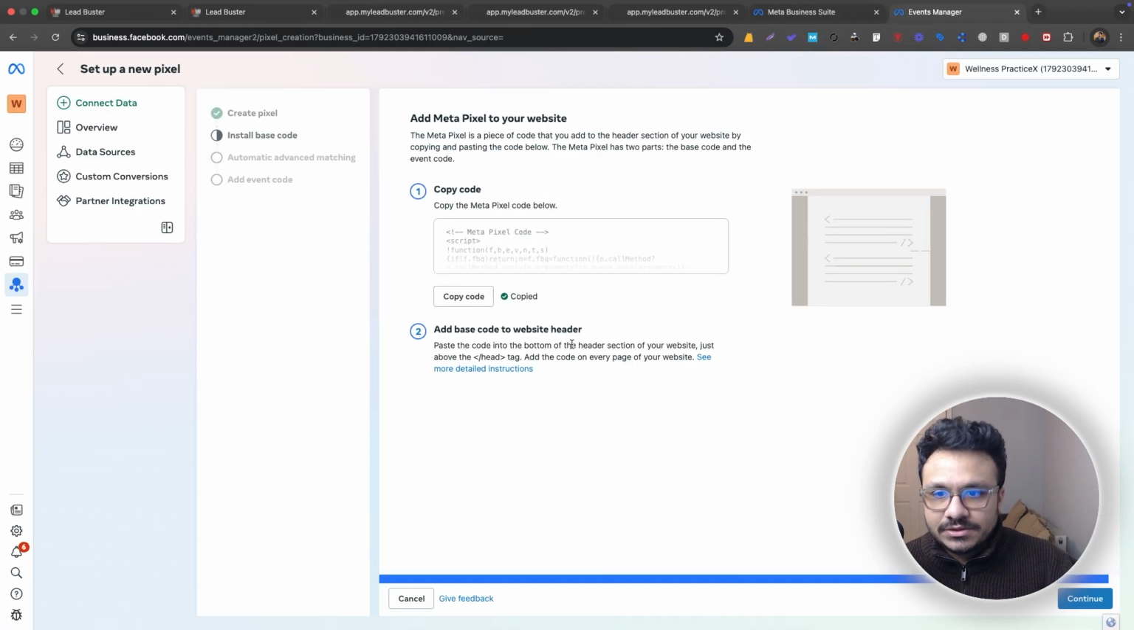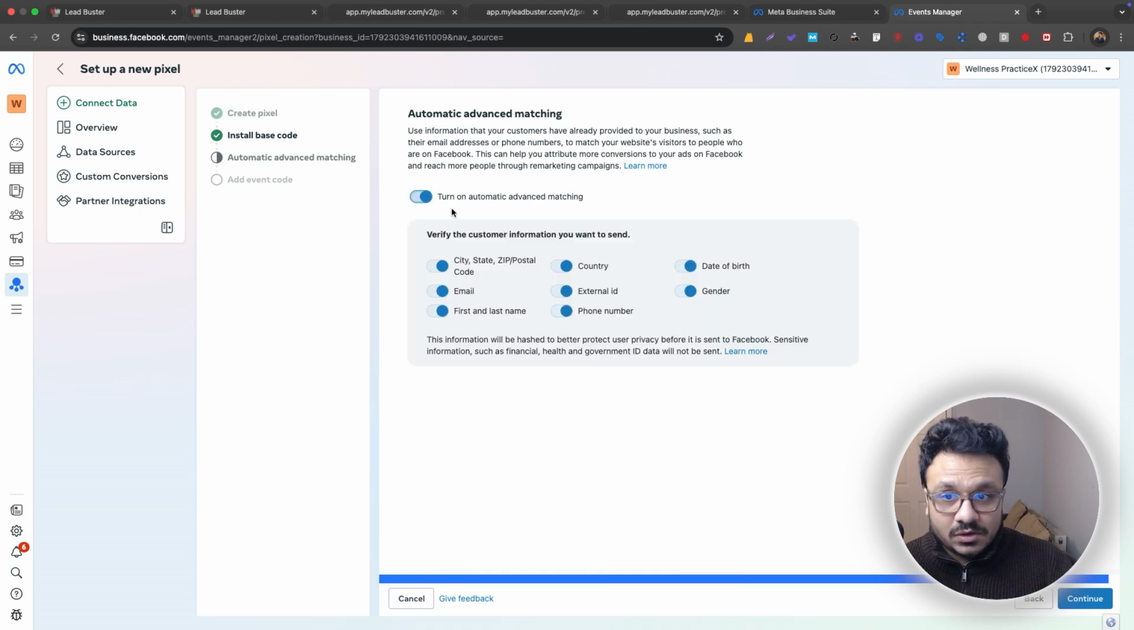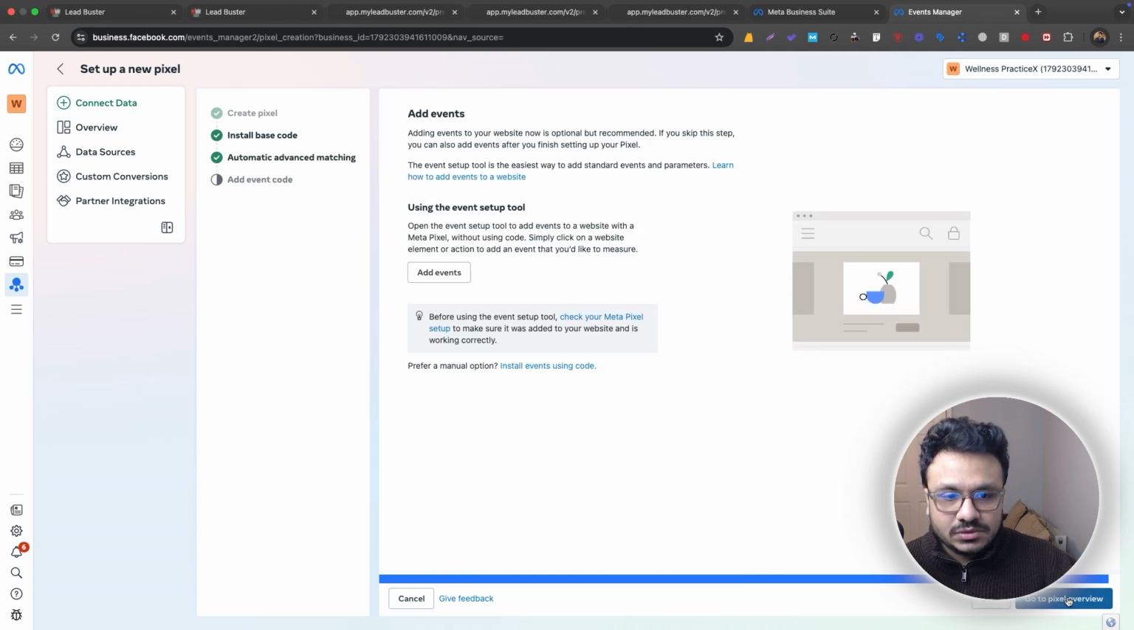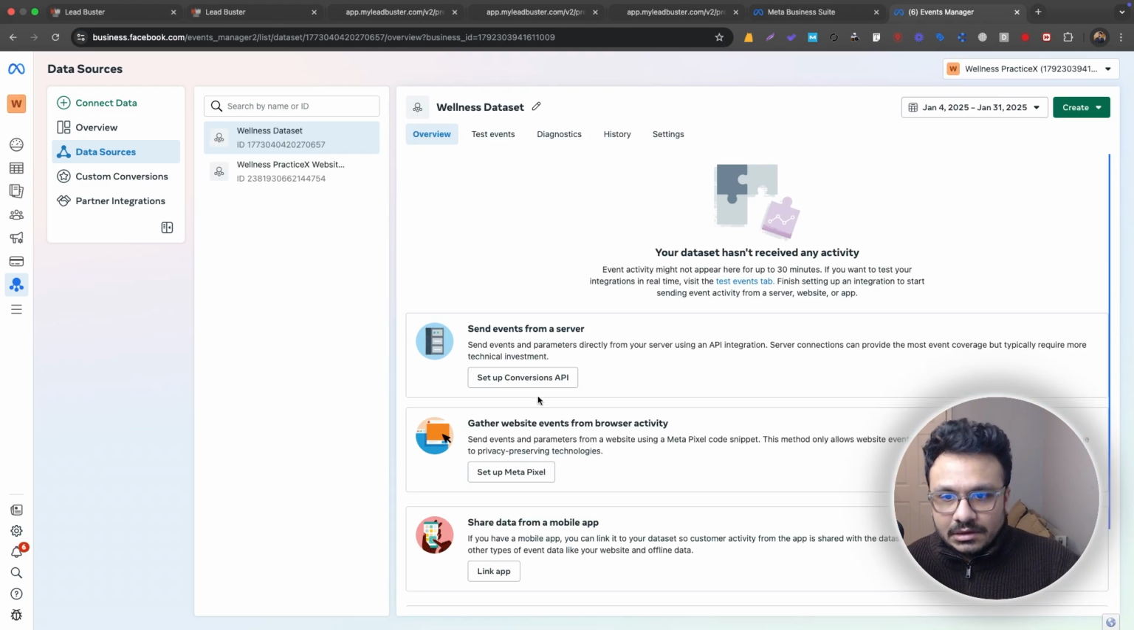Now let's go back to Events Manager. We'll turn on automatic advanced matching, continue, go to pixel overview. That's all we need to do for event setup for the Meta Pixel. Now we will start the Conversions API setup as well.